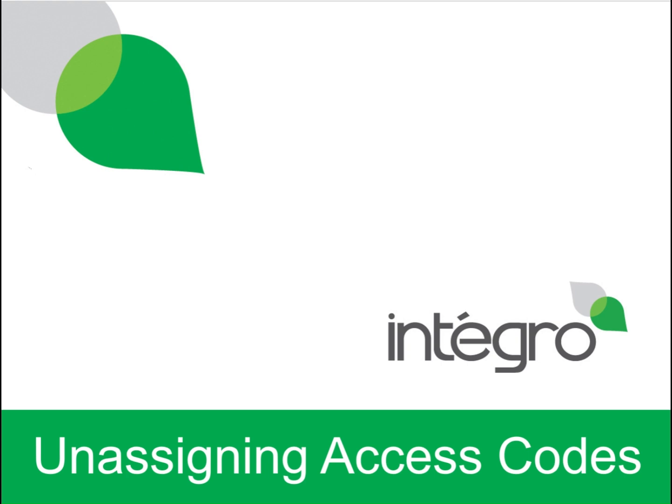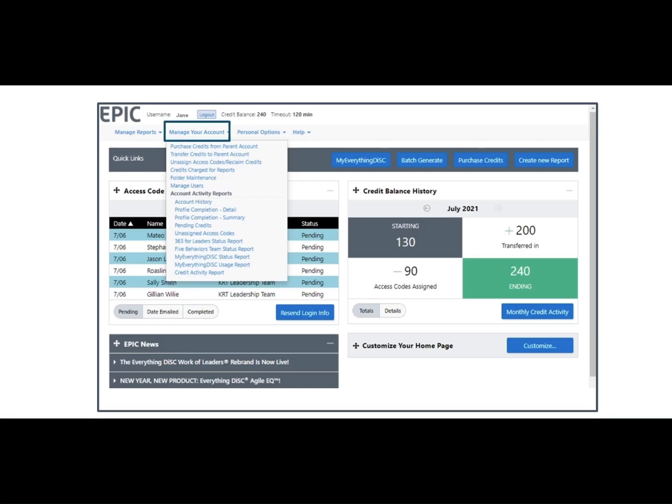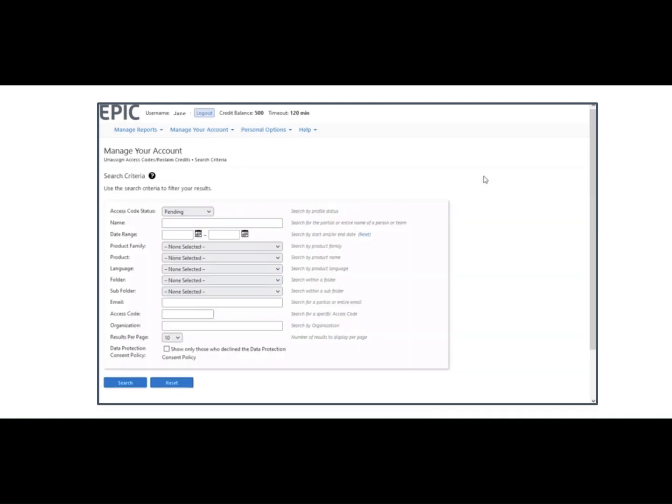Whether you are unassigning access codes for Everything DiSC on Catalyst, or the Five Behaviors assessments, the process is the same. To get started, go to Manage Your Account in Epic and select Unassign Access Codes, Reclaim Credits. You can jump down and press the Search button to return a list of all pending access codes in your account, or you can use the search fields to narrow your results. When you're ready, press Search.